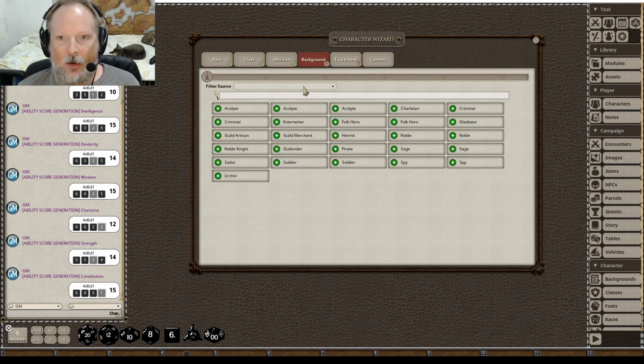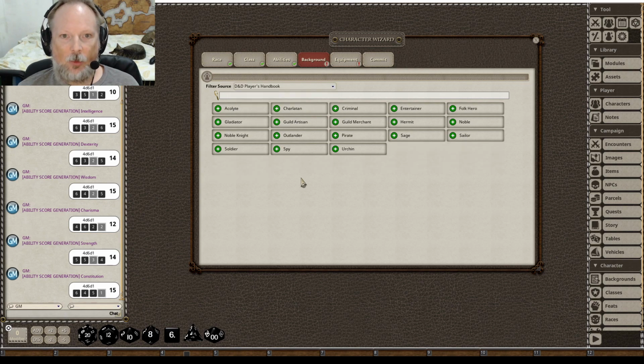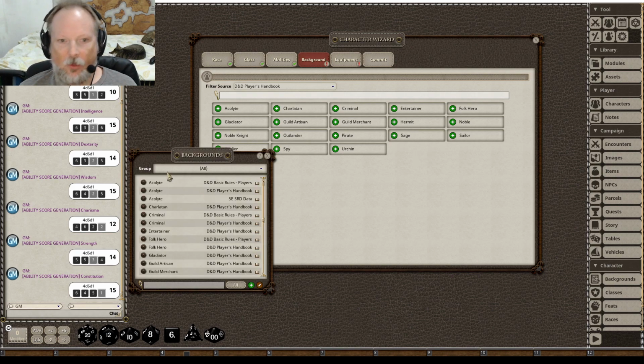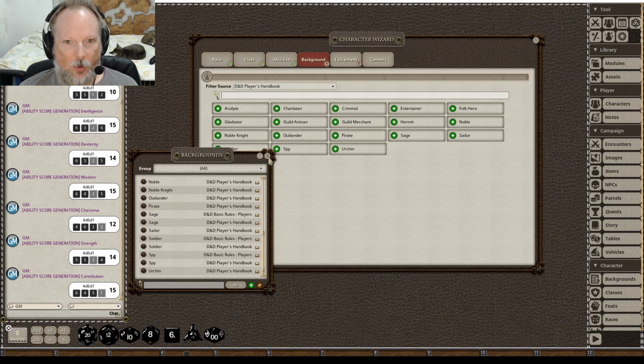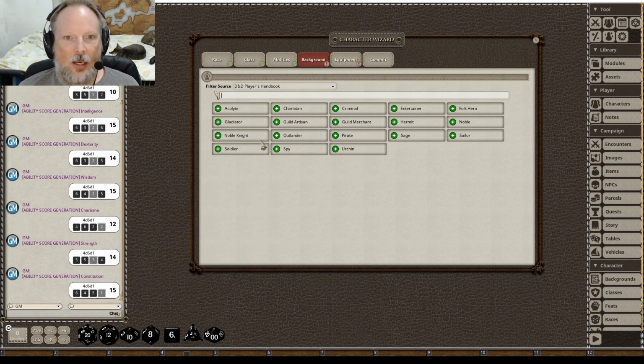Then we go into the background, and again, we're going to do a filter. We're going to filter it down to the D&D Player's Handbook because that's what we want the players to have access to, the base player handbook. And from here, we need to pick a background. If you've never done these before, you can always look up backgrounds in the bottom left. As an example, you can look through all of these. I've got a ton of modules loaded. I probably need to unload all these things, but it is what it is. Because he's a fighter, I just want to give him something simple. So maybe we say soldier.